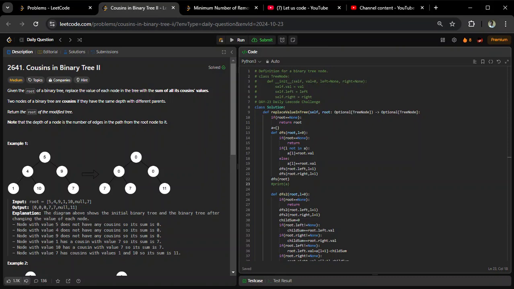Today I will be posting the solution for day 23 of the October Daily LeetCode Challenge. And the question is regarding trees. We have been seeing questions regarding trees from the last few weeks onwards, and this is one such question.